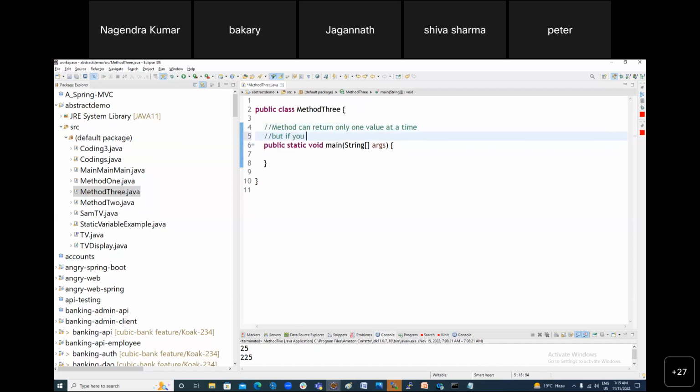But if you want to return more than one value from a method, then we can use Object. And what is the object class? I haven't covered it, so I don't know.